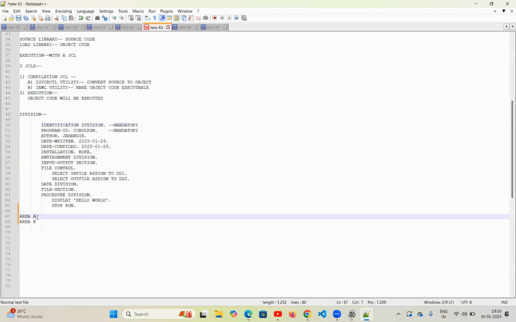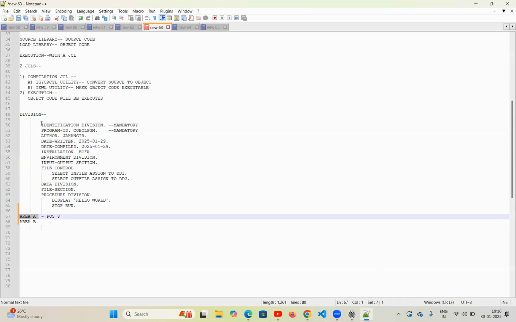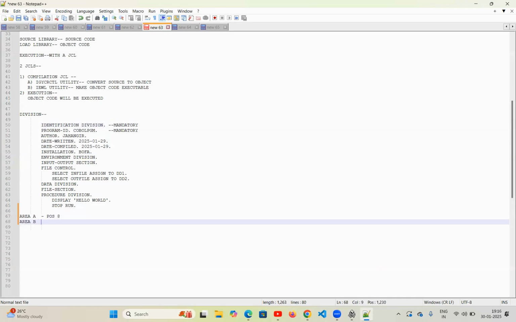Now, what is area A? The lines which start from position number 8 are called area A. In area A, which are the lines that will start? All the divisions, all the parameters under division, then paragraphs, sections, these things will start in area A, position number 8. What is area B? Position 12. What will start in area B? All the business logic that we write inside procedure division will start at position number 12, area B.